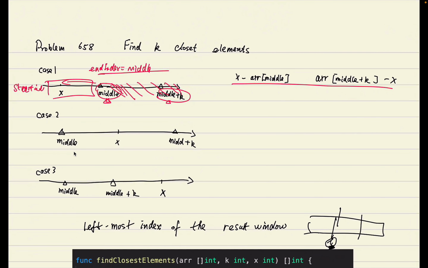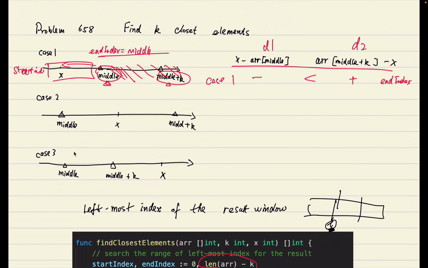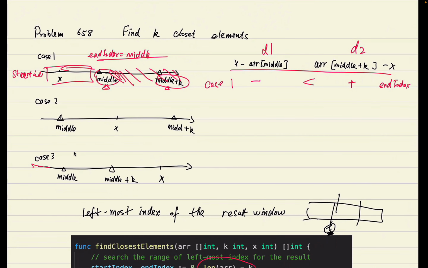In this case, what we're going to do is just update it. Let's check the condition a little bit. X minus the middle would be something negative. However, the middle plus k minus x would be something positive. So the condition will have distance 1 smaller than distance 2, and the result would be updating the end index to be the middle. Let's now check out case 3.